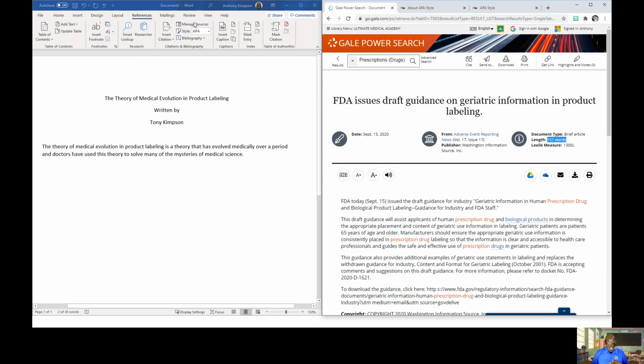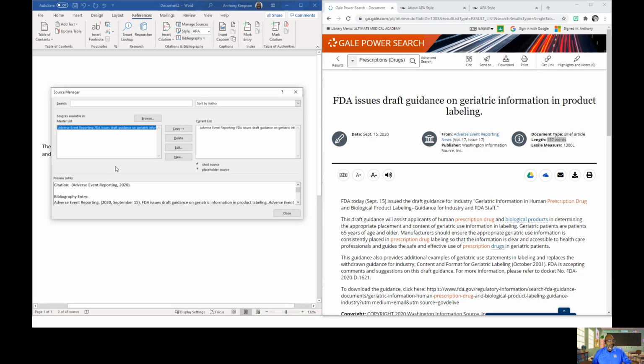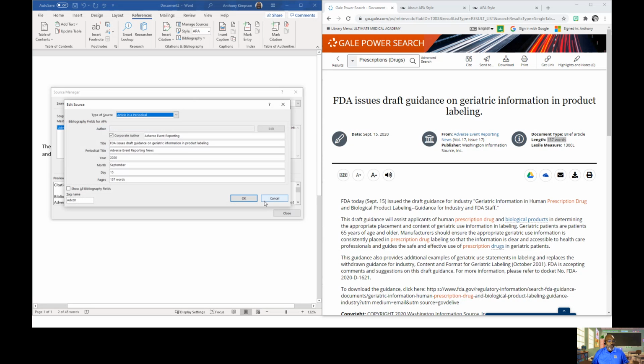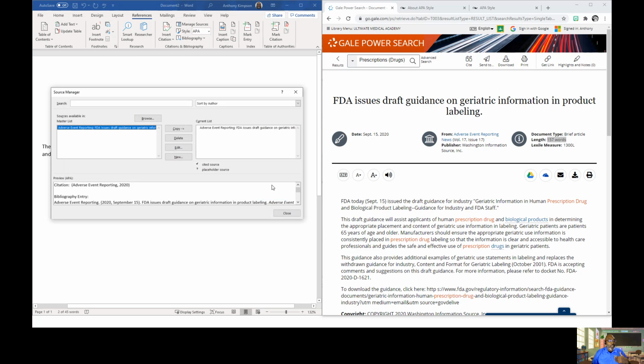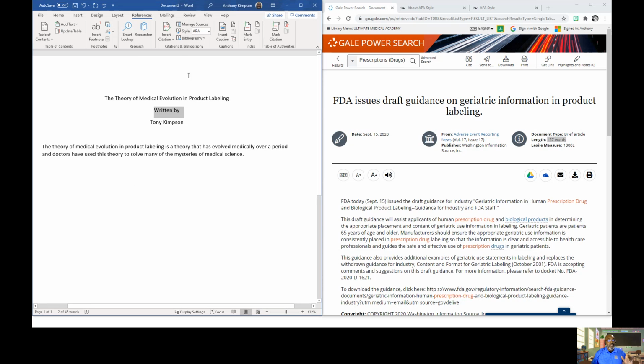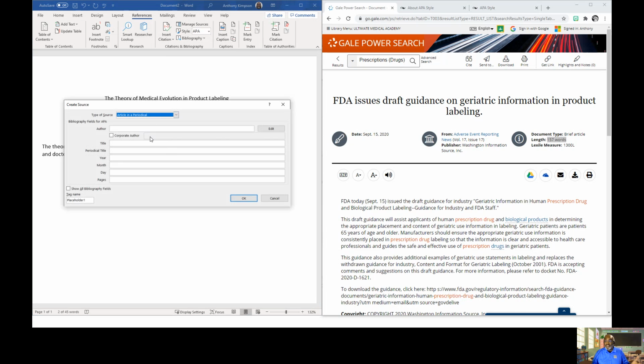If I click on manage sources over here, it'll bring up this. Now, remember I said if I click edit, you see what it shows? It shows where I put the information. So I'm gonna close this. I'm gonna close this. Notice that what I just did, because when I click on insert citation, if we added a new source, it would show the same thing.